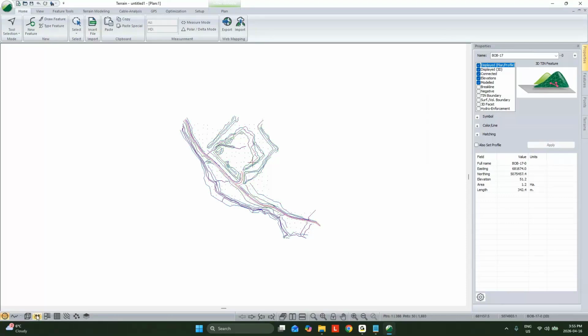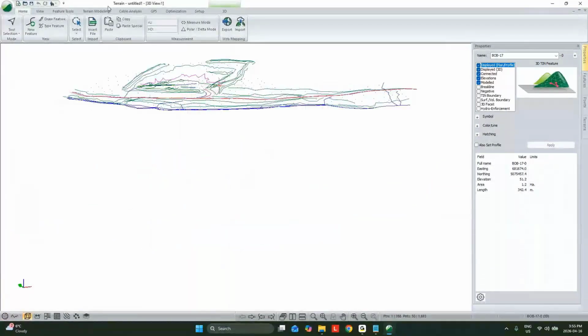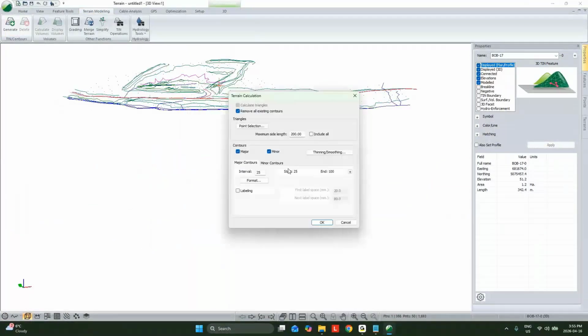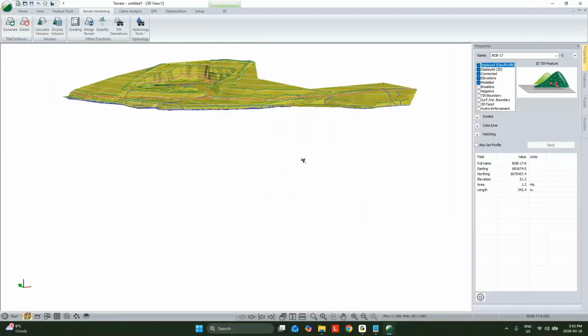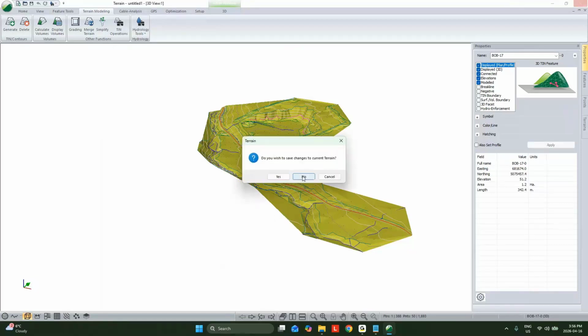If we click the 3D view, we can see that it's all up here on the same kind of datum. We can click model and easy peasy. But the kicker is it's not always like that.